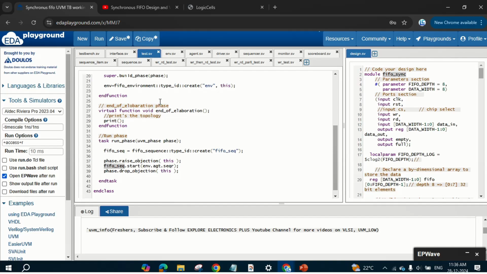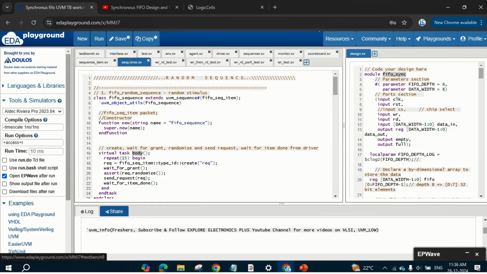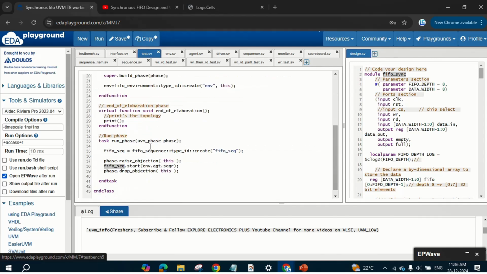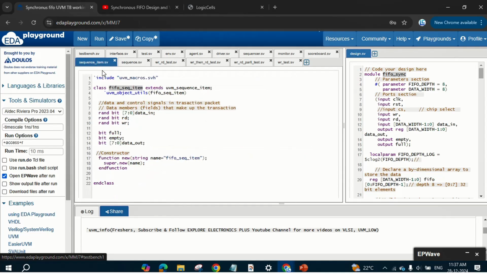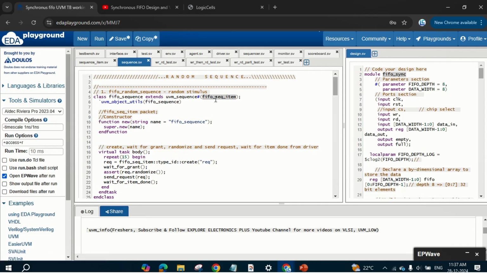What this FIFO sequence consists of, we need to see now. You can see in sequence.sv we have a FIFO sequence. Here we have a task body. This body task is called by default when the sequence is started. In the body task we have the generation of the data. First we need to create the sequence item packet. FIFO sequence item is an argument here, so it is a packet class. This packet has a default handle called REQ, which we create over here first.